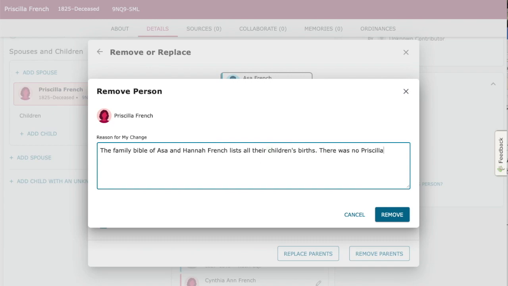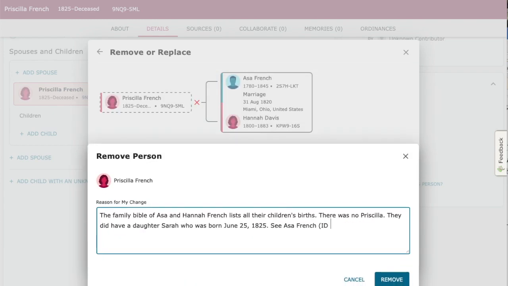So I'm going to go ahead and remove her from her parents and let her float around in the tree. That really bothers me, but sometimes you got to do what you got to do. I need to make this very clear so that anybody that finds her knows that her mother is not Hannah Davis, and her father is not believed to be Asa because of the date of her birth. So I'm going to write all of this into the family tree, into my reason. Now I moved this down so that I could see his ID number. That's why I moved that page down.